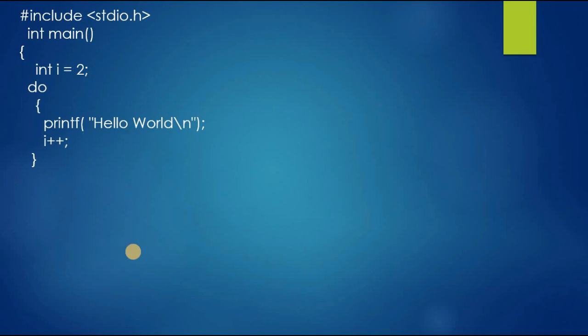One more program we are seeing here. We declared a preprocessor command, then we declared a main function, we open a curly bracket, then we declared an integer variable I equal to 2, then our do loop will start. Inside the do, we open a curly bracket and write a printf statement, inside the printf statement we write hello world, then I plus plus and close the bracket, and here our while condition comes, while I is less than 1, then return 0.